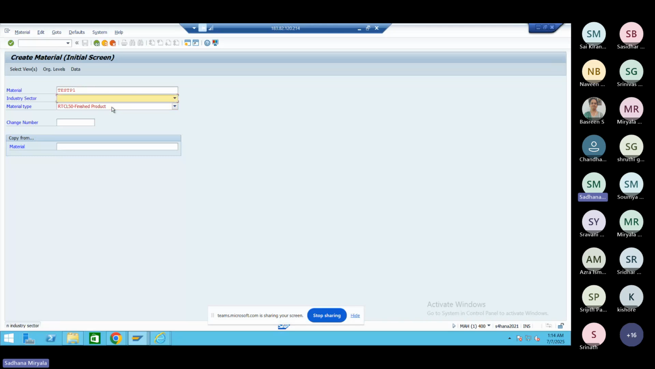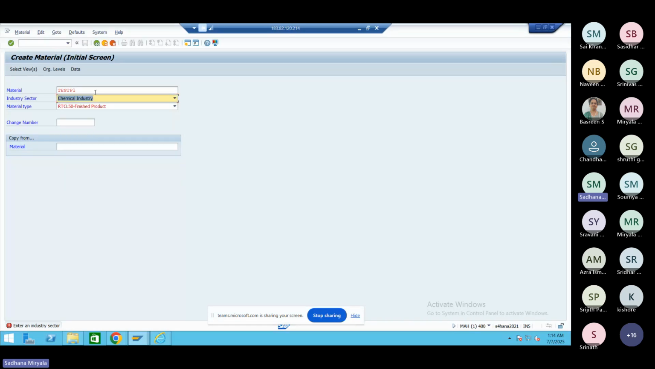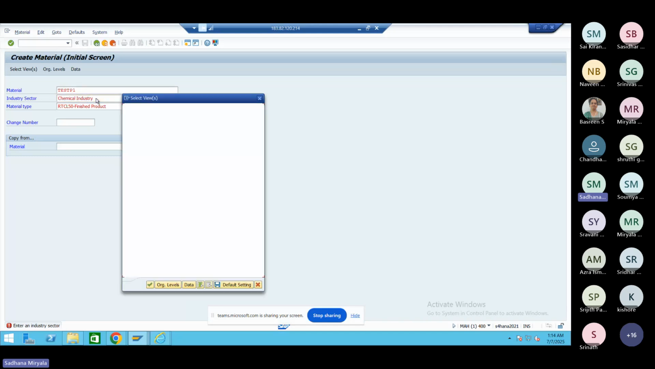Now I'm giving enter. Again, it is asking to enter an industry sector. So I'm just giving the industry sector. Now if I click on the enter button, it will not give any errors, because only these are the mandatory fields from this screen. So I am just clicking on the enter button.